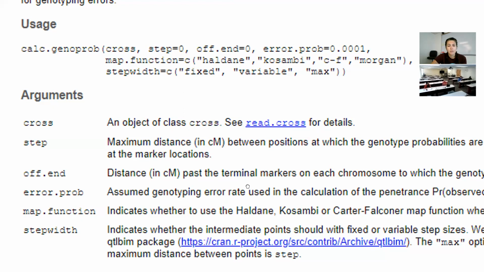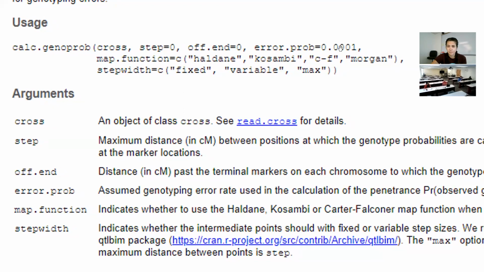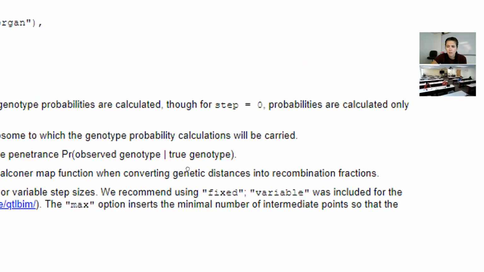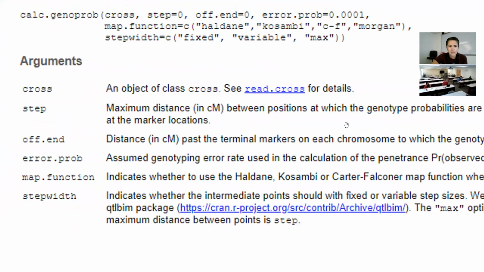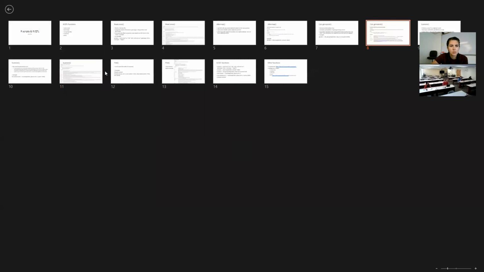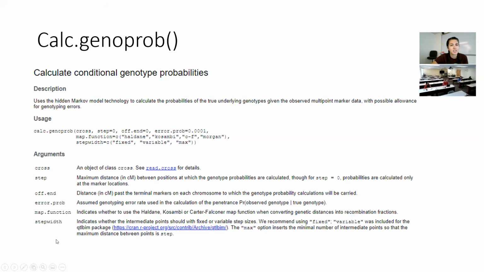The error probability is just our error rate that we use. Usually the default is this, and I think that's what I had in my example. Like other QTL mapping software, you can set the type of mapping function that'll be used to any of these: Haldane, Kosambi, CF, Morgan. I don't remember if I define that, but that's an option if you want to use one of those specifically. Those are all of the different parameters for this calc.genoprob.